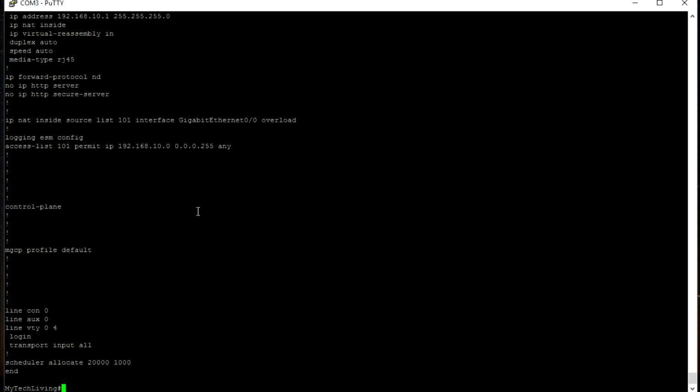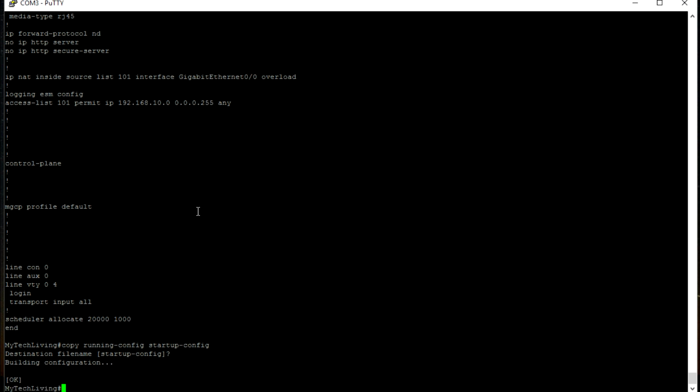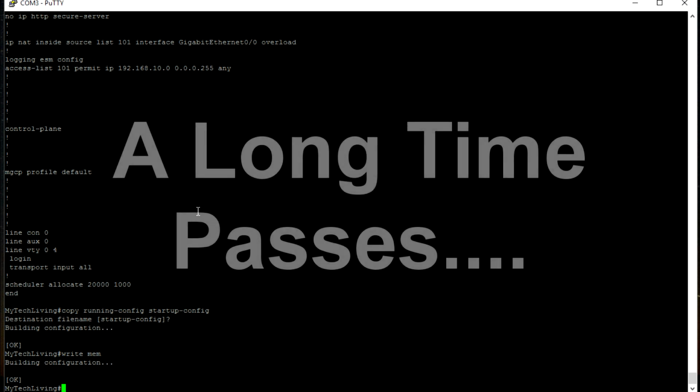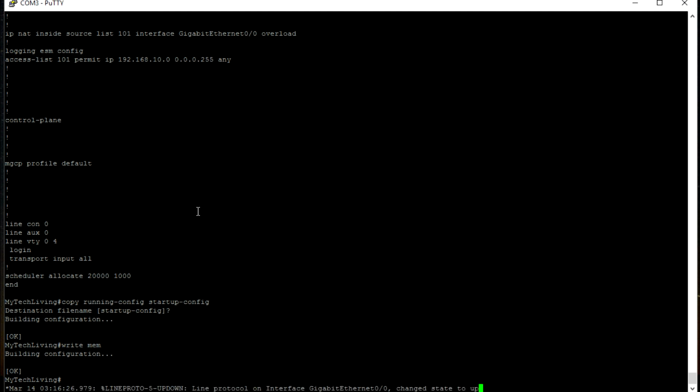And actually, before I forget, I'm gonna do copy running-config startup-config, and yes. I'm also going to do the normal way, so write mem. Now let's see if I can figure out why this cable isn't working. Okay, so there we go. Looks like it might have just been a bad Ethernet cable. Alright, so now it's coming back up.